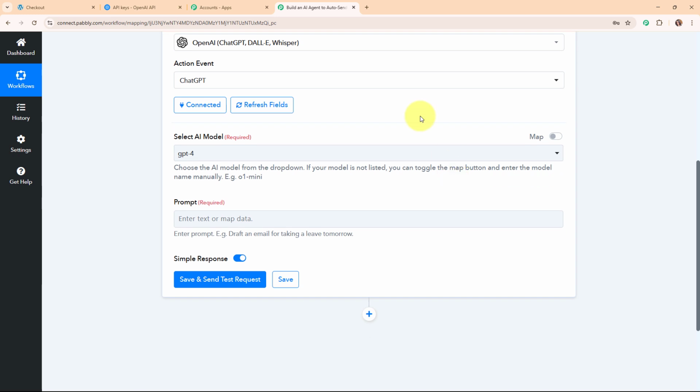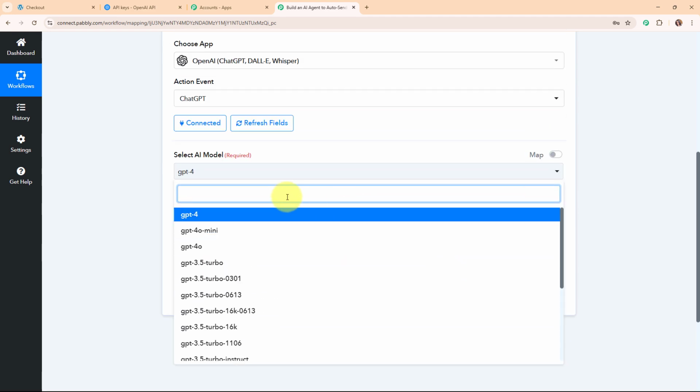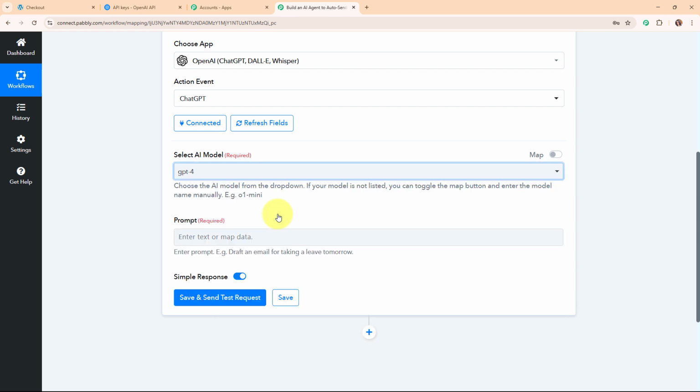So moving forward, and now it is asking me to select the AI model. So now here by clicking on this drop down menu, you can see all the AI models available over here. So in this particular case, I'm going to select my AI model as GPT-4, because using this AI model, I want to generate my personalized email for my customer.